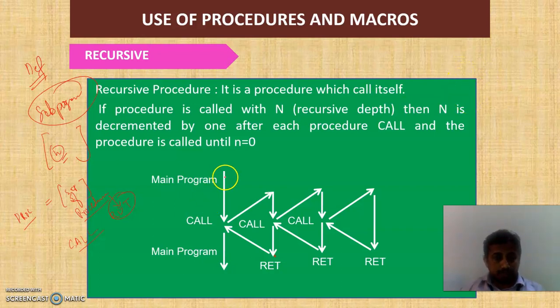For example, in a recursive procedure, when the main program is running, it will call a procedure. This runs the subprogram or procedure. At one point, it will again have a call instruction, so the same procedure is called again and executed. Then it may end, or it may call one more time. It will be repeated. Every time it calls the same procedure, it is a recursive procedure.